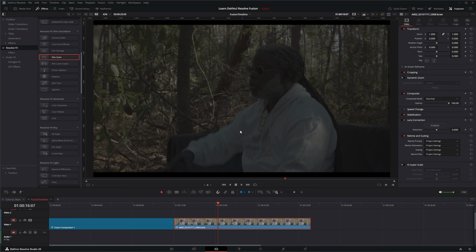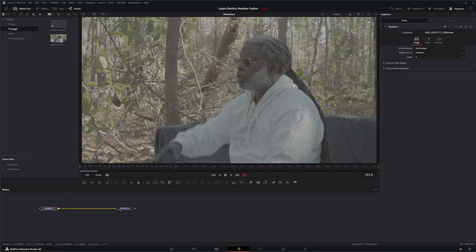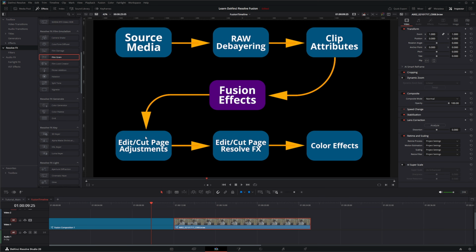But don't get confused, because the way the color grading tab works, it re-inputs into your edit and your cut page so you can see what's happening with your colors. However, if we go to Fusion, it does not. So your color page doesn't reintroduce or output back into Fusion, only back into these steps here. So your edit cut page adjustment and your edit cut page resolve effects, it'll reintroduce itself into there. Additionally, our Fusion effects itself actually initially output straight to the color effects.